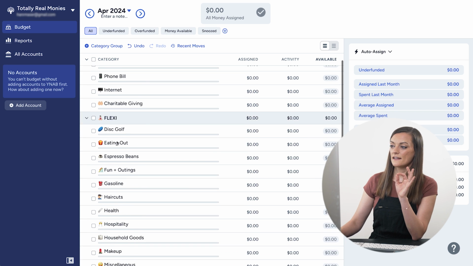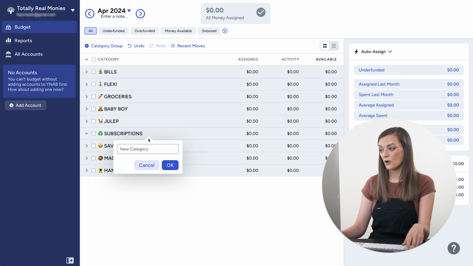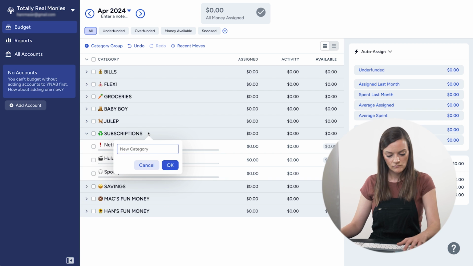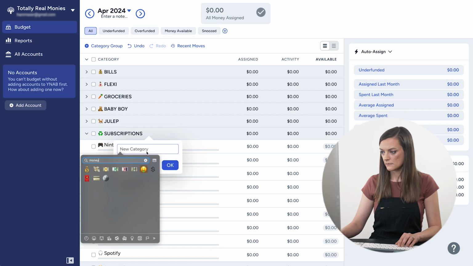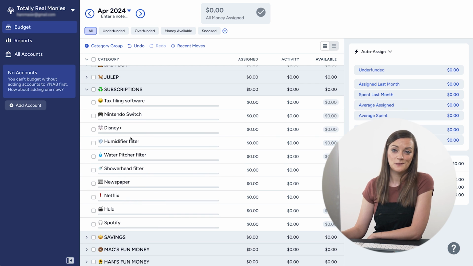Perfect. Now, just to tidy this up, I will close these categories and we're gonna open our subscriptions. Now, subscriptions is whatever you subscribe to, obviously. I'll just real quick fill out what we have. There are a few other subscriptions in there, but they're so random that I'm not gonna add them because you won't know what they are.